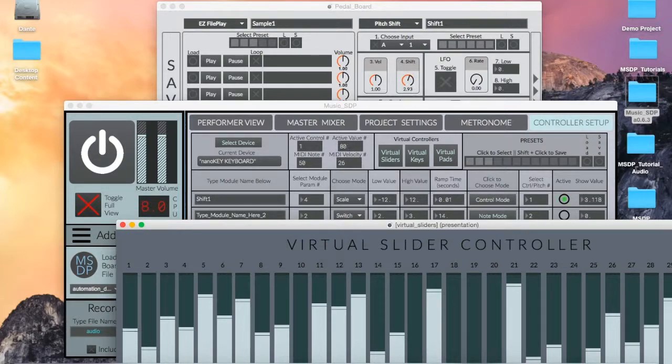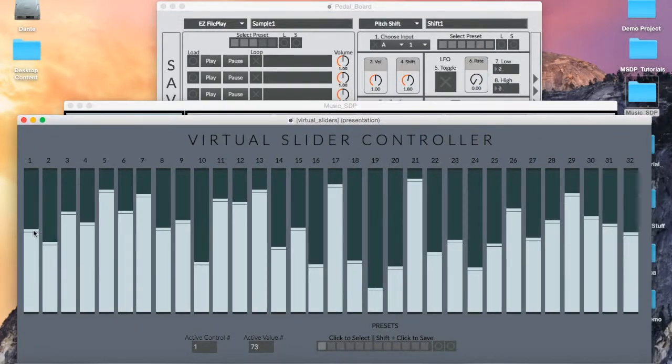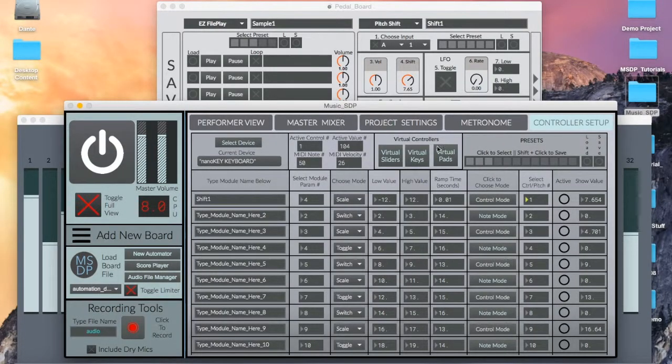If we wanted to, we could continue to set up more parameters, and we could have multiple parameters controlled via a single control number or key number if we wanted. When everything is set up the way we want it, we can shift-click to save the controller to any of the preset boxes. This will be recalled upon reopening your program, although you can save separate preset files if you want to keep more setups available.